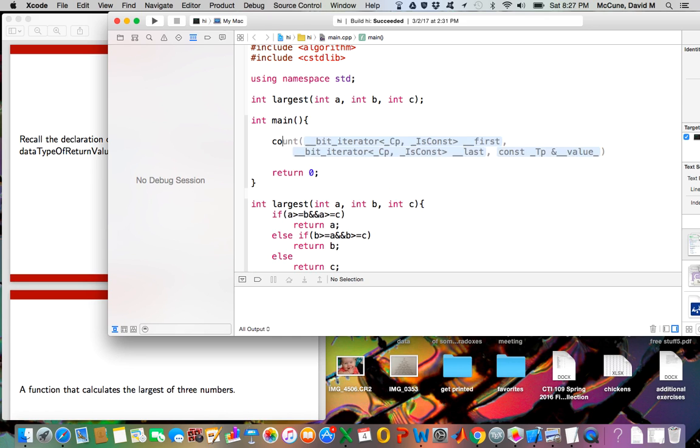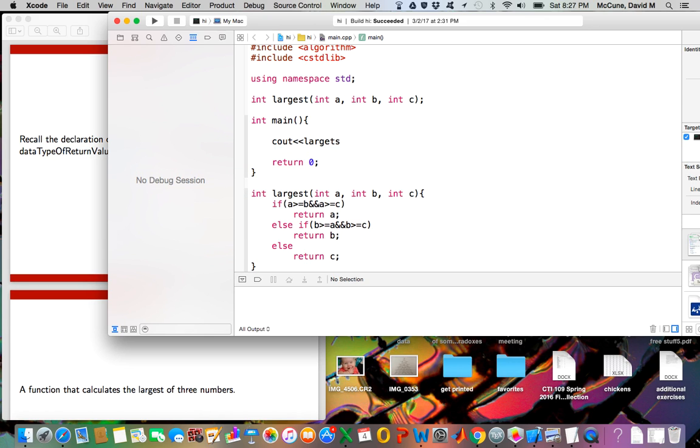So back up here in main, let me just see if this works. I'm going to ask this function, hey, what's the largest of 4, 7, negative 2? And let's just see what it prints.